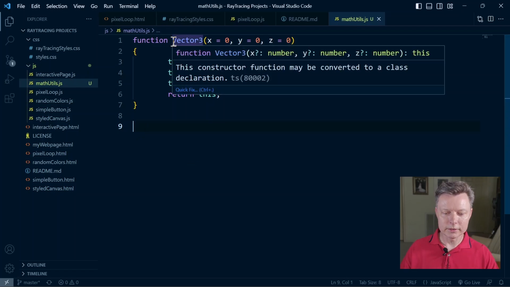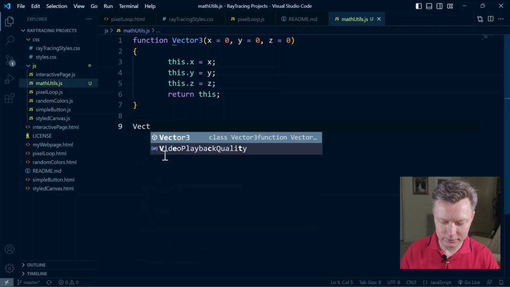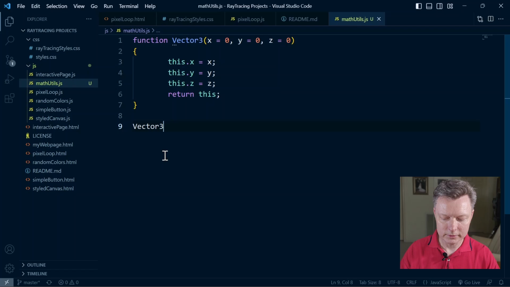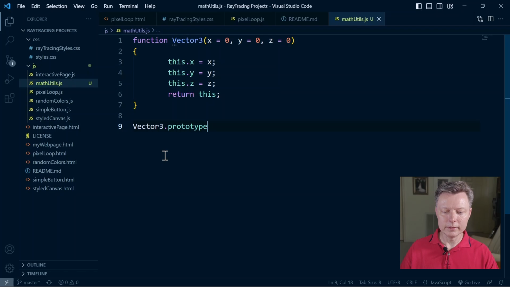So now we've created this constructor function called vector3, and we can use that name now and add to its prototype. So vector3, and then you type dot prototype, and then it's going to take another dot, and then you put the name of the function that you want to add to its prototype. So let's make one called set. And so that'll allow the user or us programmers to set a vector to whatever components we want.